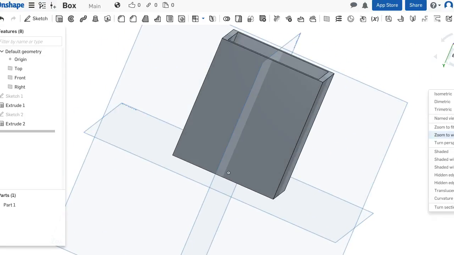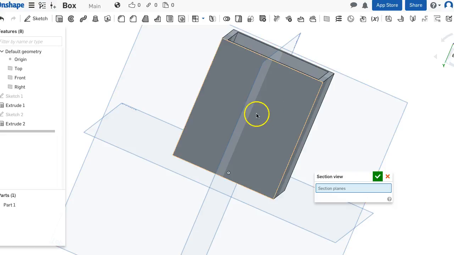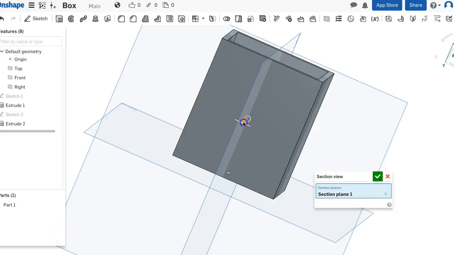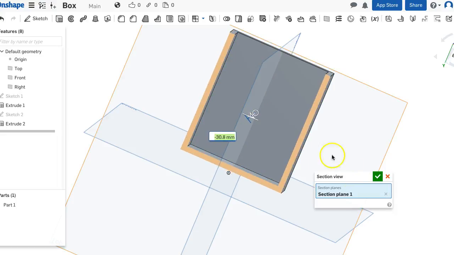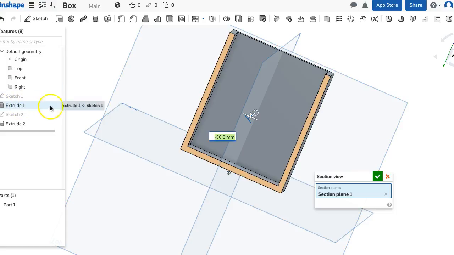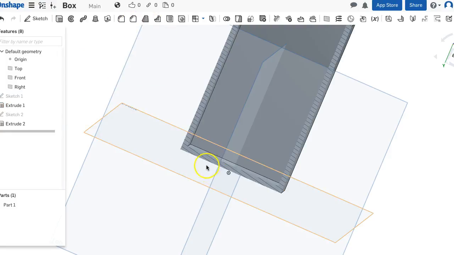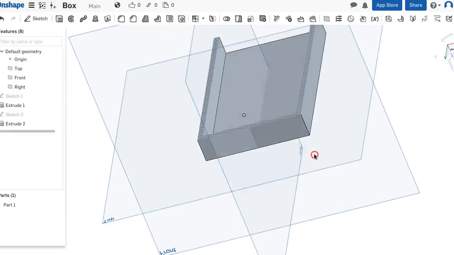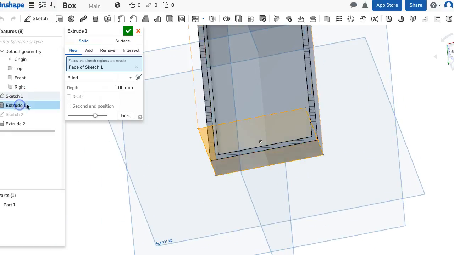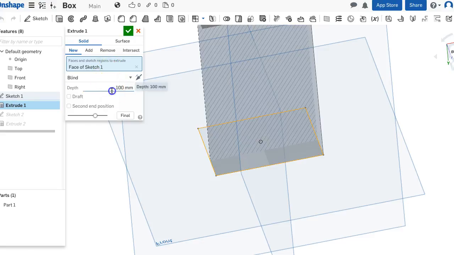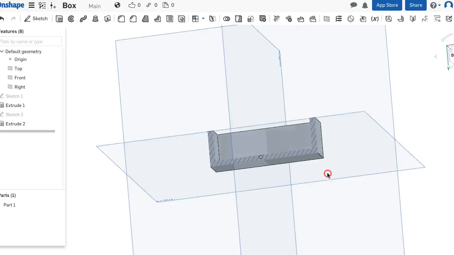So here's a way we could look at this. I can look at this as a section view, which lets me look at a cross section of my box. And now I can change this extrude to 100, and you'll see that it's still 3 millimeters there. I can change this to 20, and it's still 3 millimeters there.